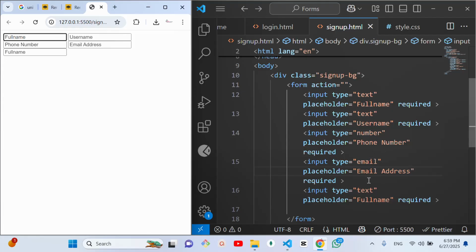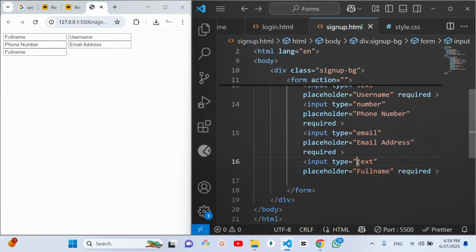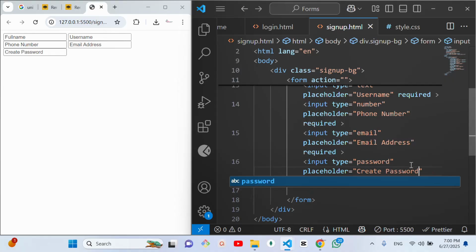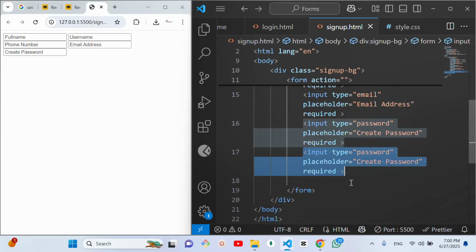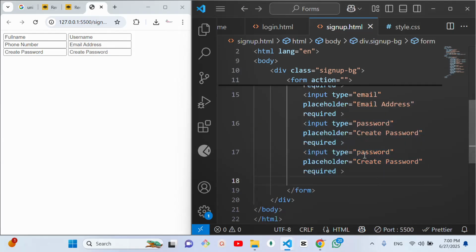After phone number, email address, then we're going to have password, and this place password too. Okay, let me just say create password. Now, I'm going to repeat this twice because when you're creating a form, you may need to repeat the password twice so that you'll be sure of the password you used. Then this place now, I'll change this one to confirm password. The create, I'll just change that one to confirm password. So we have full name, username, phone number, email address, create password, then confirm password.